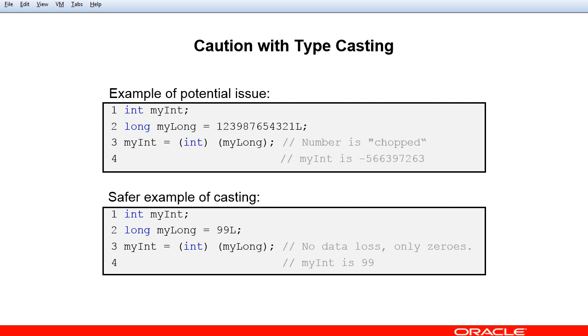The loss of precision with casting can sometimes lead to situations where numbers are truncated, leading to errors in calculations. In the potential issue here, the code in line 3 causes the number to be chopped off. The bottom example shows a safer example where there's no data loss in line 3 because mylong has been given a long number with only zeros in line 2, so only zeros are lost when truncation occurs.